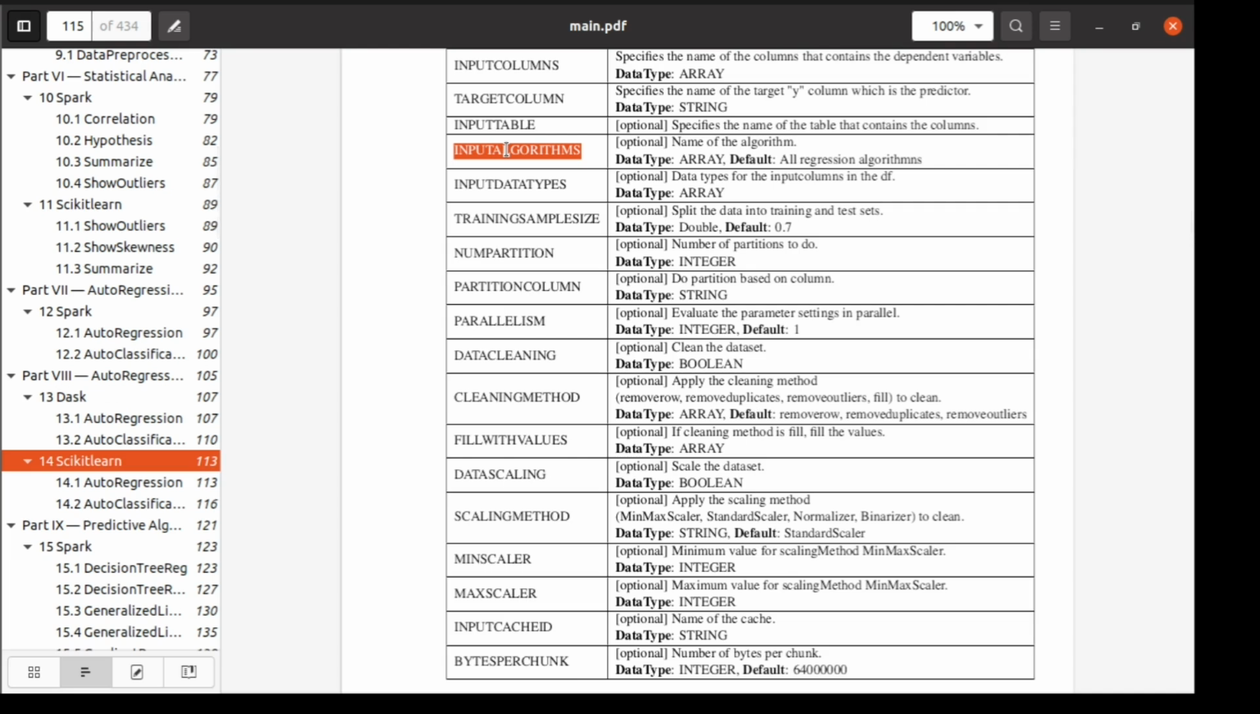Input algorithms. If you want to take specific algorithms, you can mention them in input algorithms. Like if you want specific algorithms such as AdaBoost regression, decision tree regression, or gradient boost regression, if you want the specific regression's accuracy, you can mention that in input algorithms. By default, it will show all the regression algorithms that are present in our Scikit-Learn UnifyML.